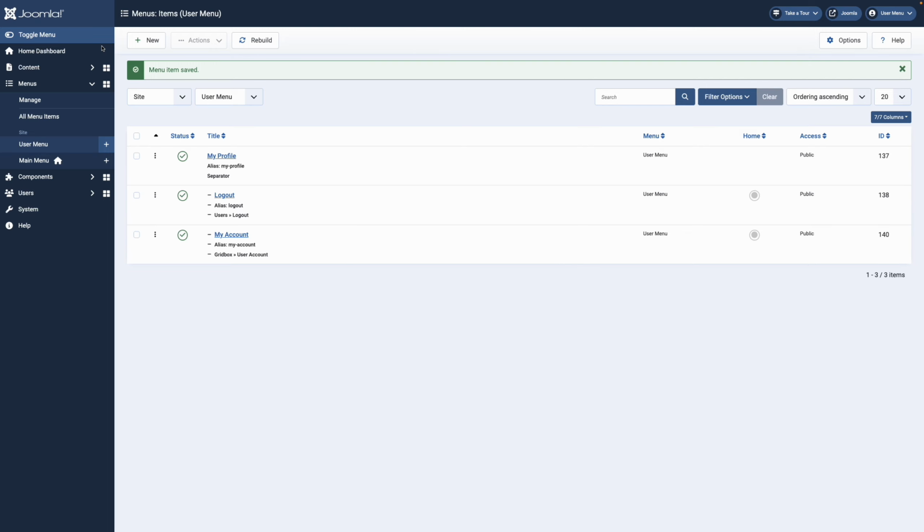Now, let's reorder the menu items and move My Account above Logout. The User Profile menu item has been created. I'd also like to mention that I've already created a Joomla menu module for the user menu, which we'll use later to display the profile navigation on the website.